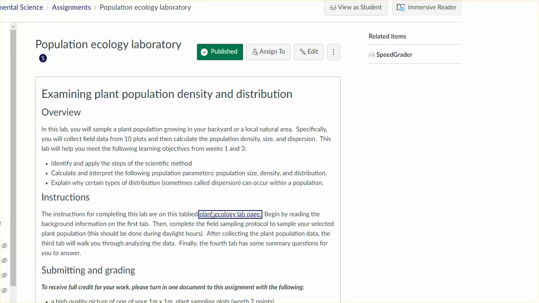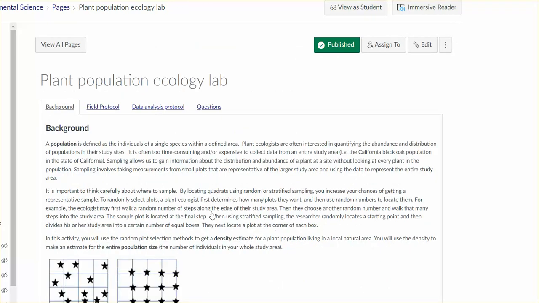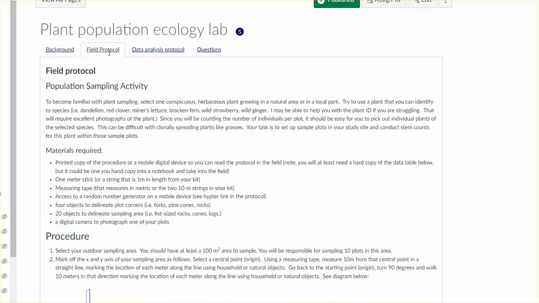This week's laboratory is going to get you outside sampling a plant population. Here's a protocol with a list of some materials that are required. So you do need some materials. I recommend that you have a printed copy or a mobile digital device so that you can read the lab, because you are going to do this outside.